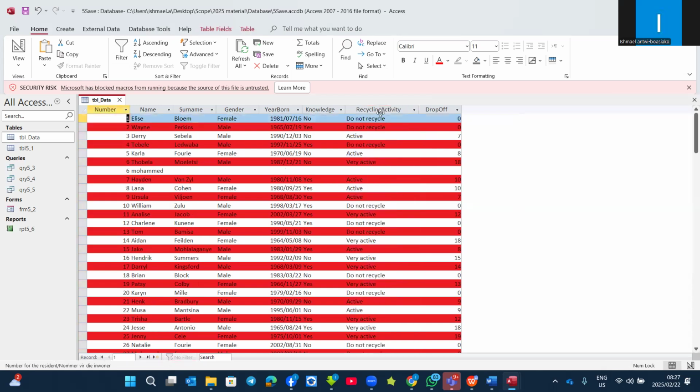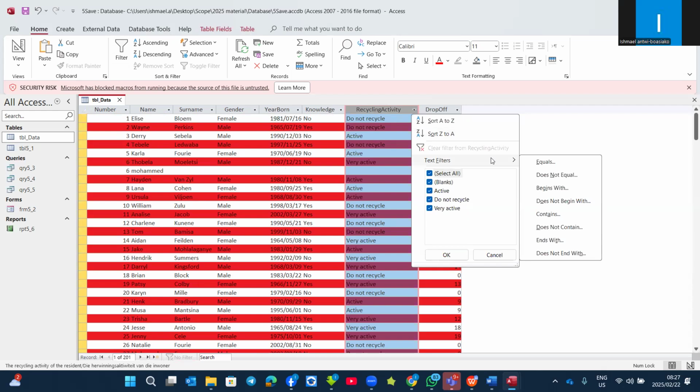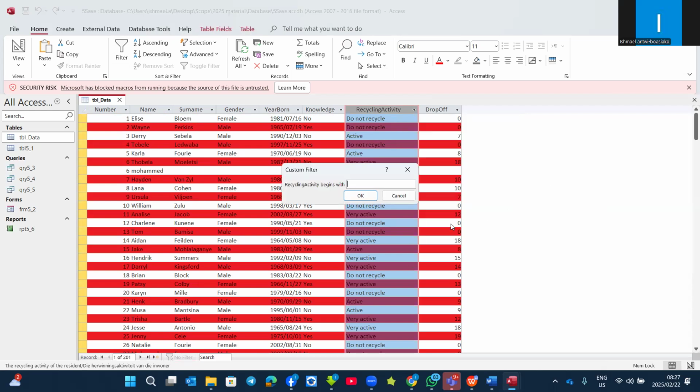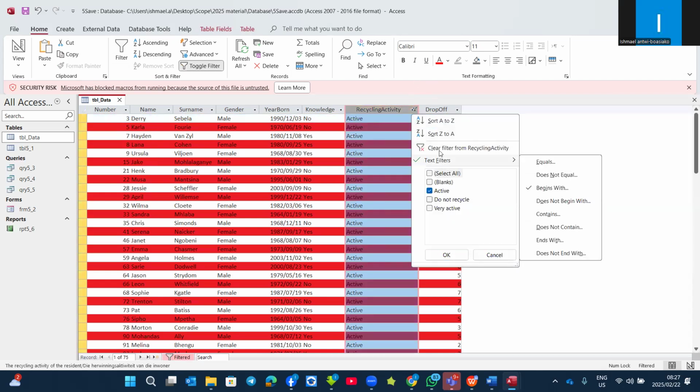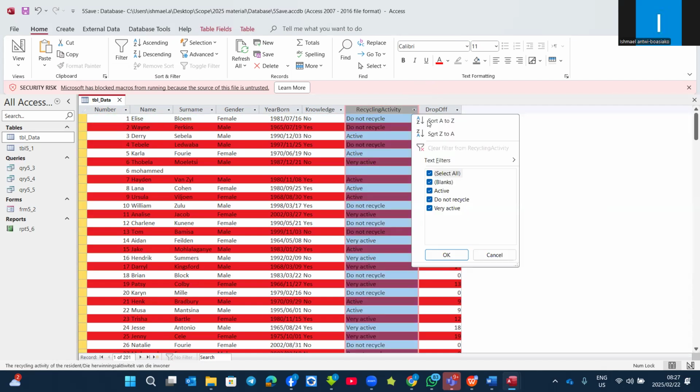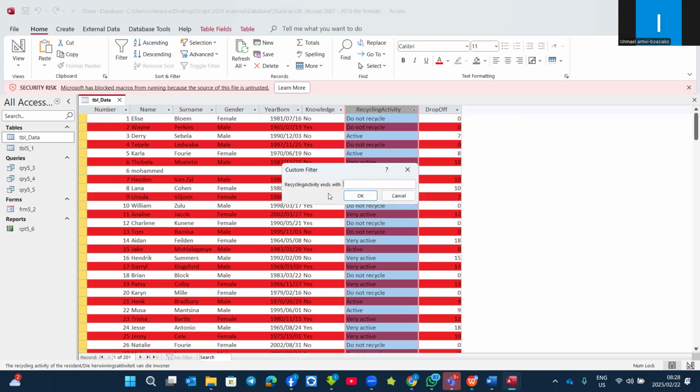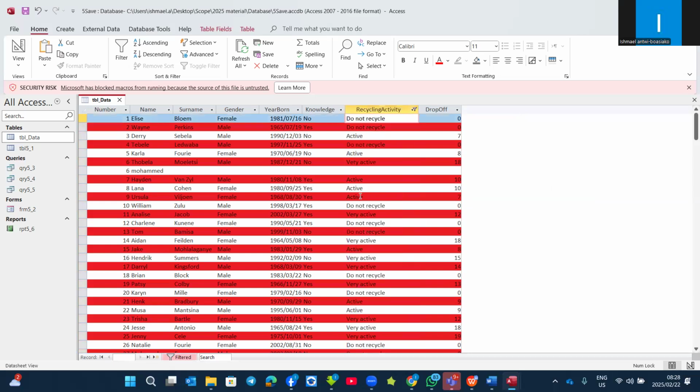Or when you select and then you go to text filter, you can just say begins with A. So it's going to display all the active ones for you. Or if you want the active, text filter, you can say ends with E, because active ends with E.